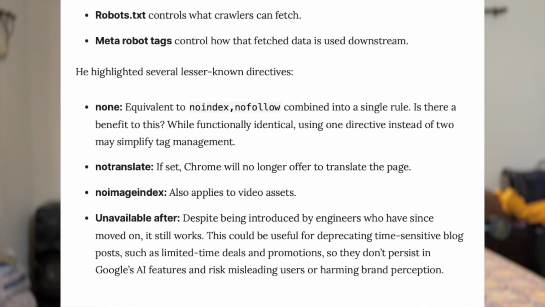The other one he talked about was no translate. If set, Chrome will no longer offer to translate the page. The no translate is an interesting directive because there may be instances where you do not want Chrome to translate the page. Maybe it's a local site or a regional site, and you don't really want to encourage traffic from other parts of the world. Again, it's not a very commonly used tag, but I didn't know it existed. Now I know it does.